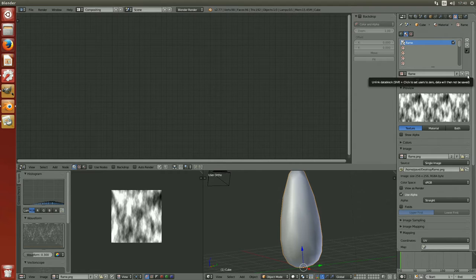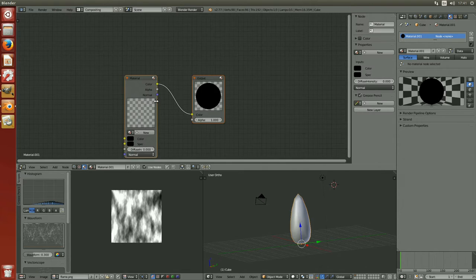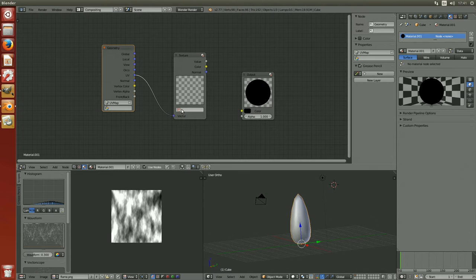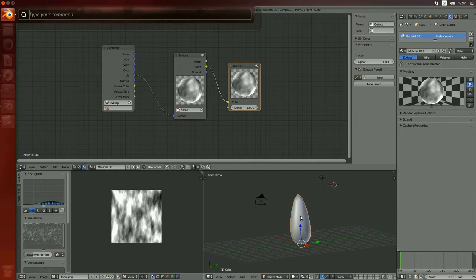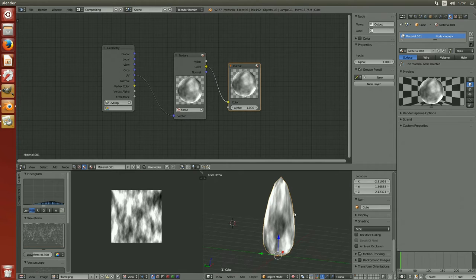Now let's create a material. Let's make it a node material. We need the input texture and input geometry nodes. We select here our UV map and our texture, let's call it flame. Okay, actually let's set here JavaScript. All right, so we see here that kind of result.